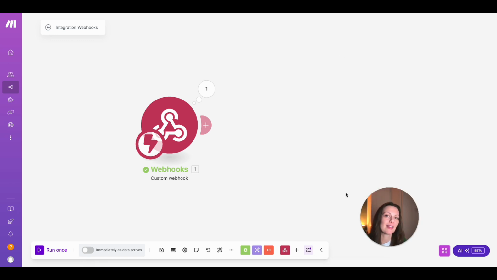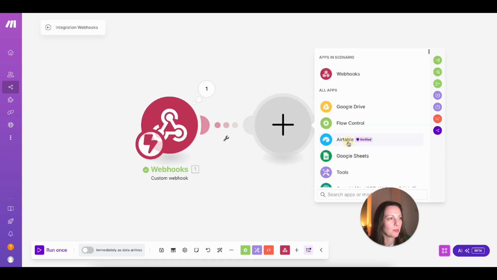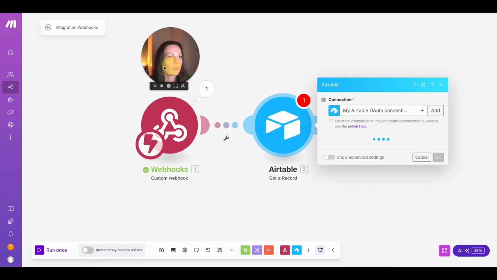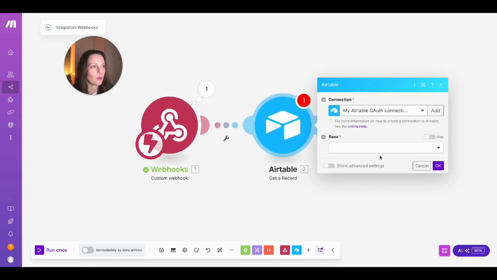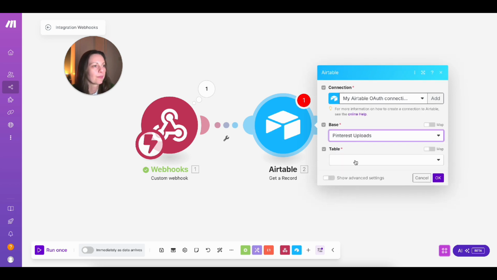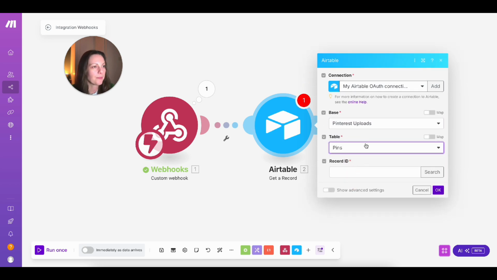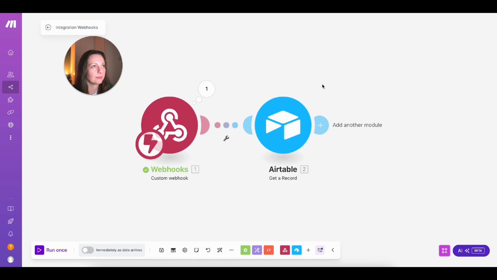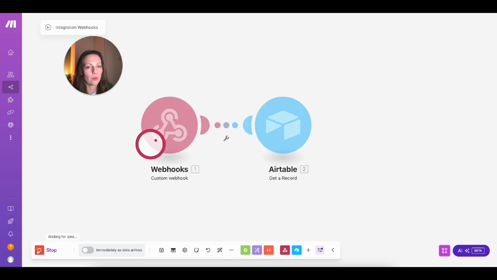We now want to start pulling the information out of Airtable. So of course, we're going to add an Airtable module and we want to say get a record. Go ahead and connect your Airtable account, and I need to change mine. Select your base. Select your table. And then you're going to select the record ID you got from the webhook. So we're going to say OK.